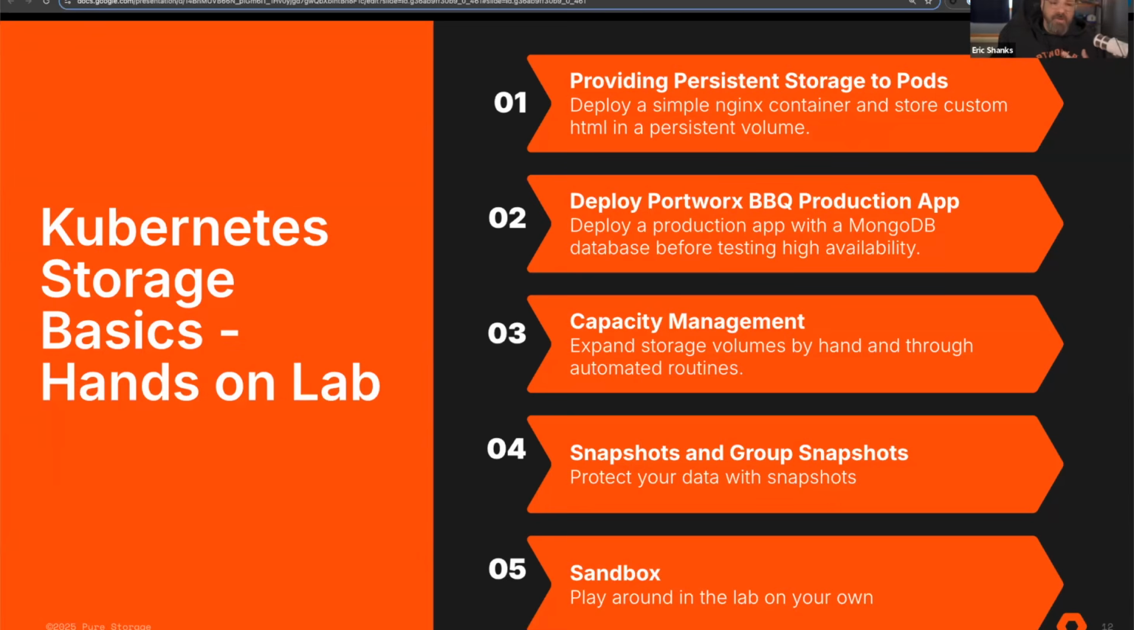Lab 2, you're going to deploy the Portworx barbecue production application. So you're going to get to deploy Frank, our pig mascot for Portworx barbecue. You'll deploy our application with a MongoDB database, and then you're going to test high availability. So what happens if the node where our database is running fails? What happens to our application data and our application?